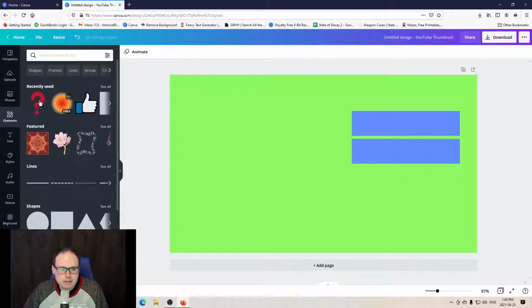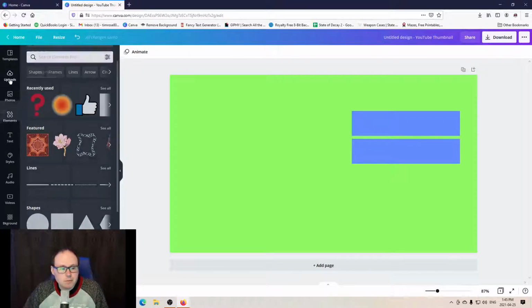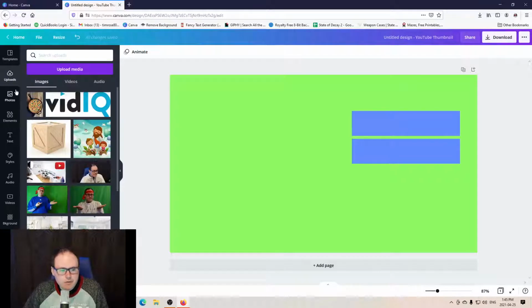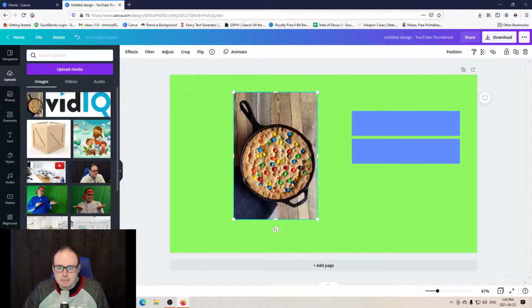We're going to basically, at this point, click on Uploads. Now, Uploads over here on the left-hand side, I've already preloaded an image I'm going to use. But if you are doing a thumbnail where you need a photo or an image of something, you can just go to Google and Google what you're looking for. And you can take that photo, save it, upload it to Canva, and then I'm going to show you a really neat feature with it. So we're going to take this picture of this pan cookie here because this video and thumbnail is going to be about the world's best cookie, okay?